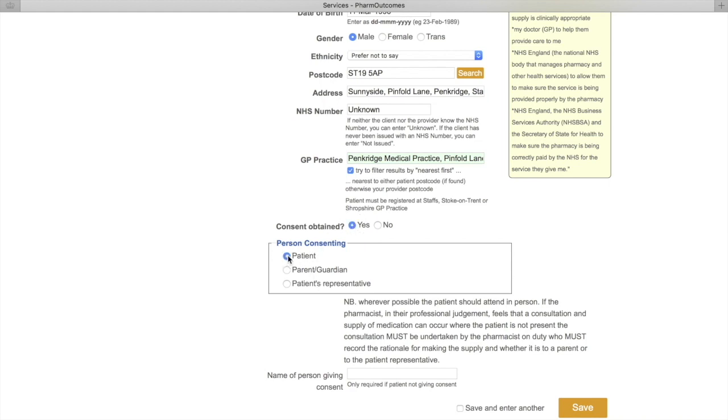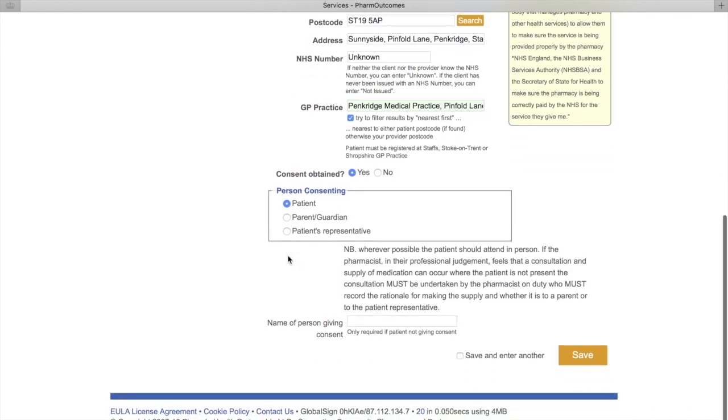Tell us who's consenting, so was it the patient or a parent and guardian or the representative? If it wasn't the actual patient, add their name in this box. And if you were entering a few patients at once, you can click save and enter another. But if you're just entering the one patient, then you would click save.